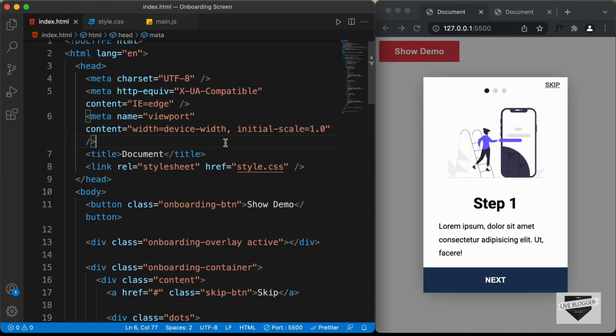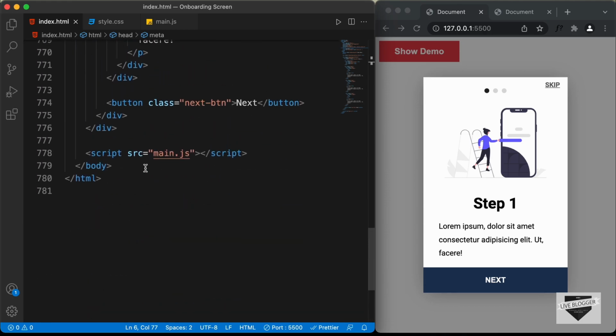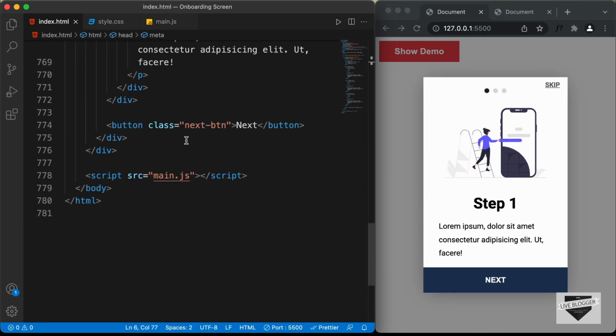Right here in our HTML file, we can see that we have already linked our JavaScript file over here. Now before getting started with the JavaScript, let's add some classes to the style.css file. So what we're going to do is we're going to add a class called active to this onboarding container when we want it to be displayed. And we're going to remove the active class from the onboarding container when we don't want it to be displayed.